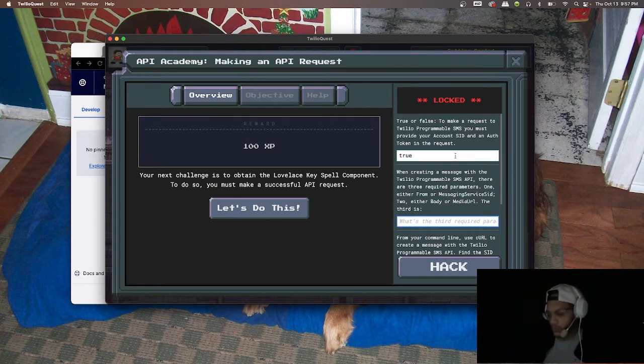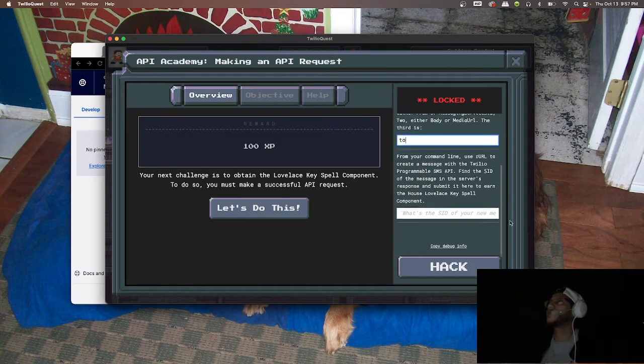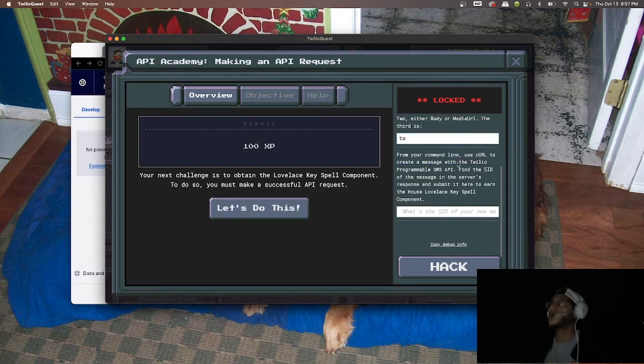This one is 2. Okay. Again, read through the help and objective. You're gonna learn a lot from there. And finally, here we're gonna have to send a text message. So, how do we do that?